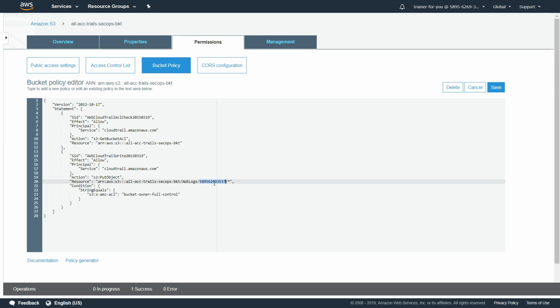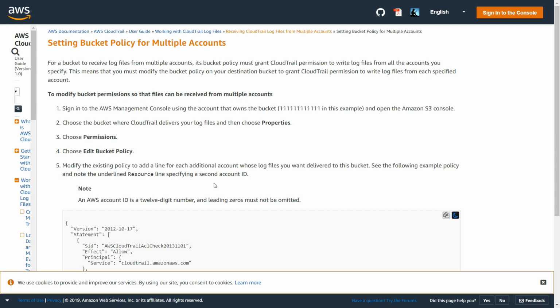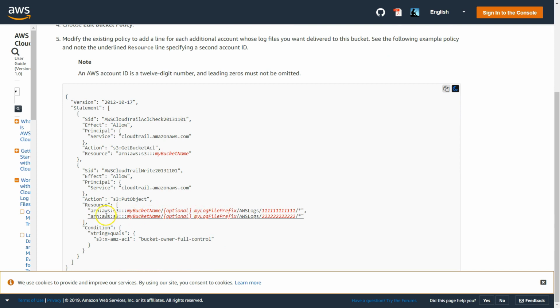If you're not sure how to modify it, Amazon has you covered here. They have written a nice article for setting bucket policies for multiple accounts. As you can see here, the only line that changes is you need to add the resource number and then the account number also for the other accounts.